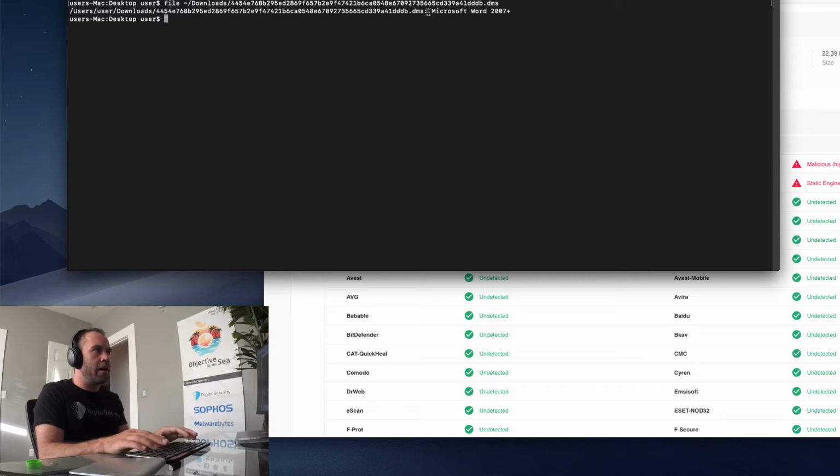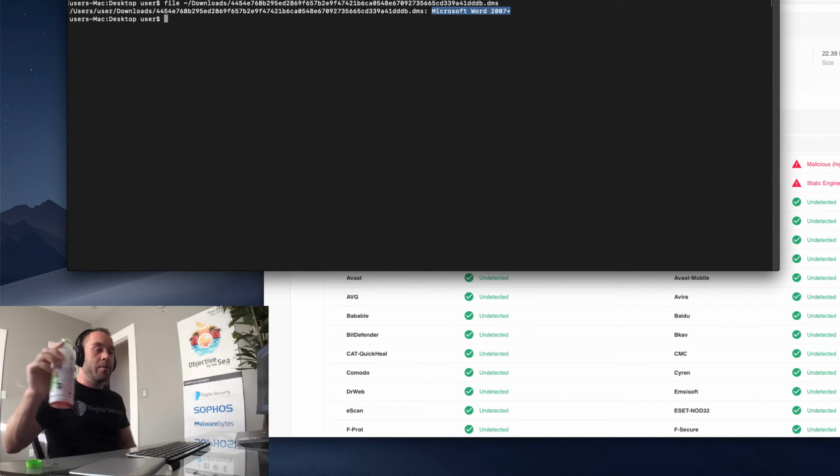Okay, so we just downloaded the file, and we can see it's a Microsoft Word document, Word 2007. So this is cool. I mean, this is what John tweeted. He said, hey, this is a malicious Word document. So we've basically just confirmed that we're working with a Word document.